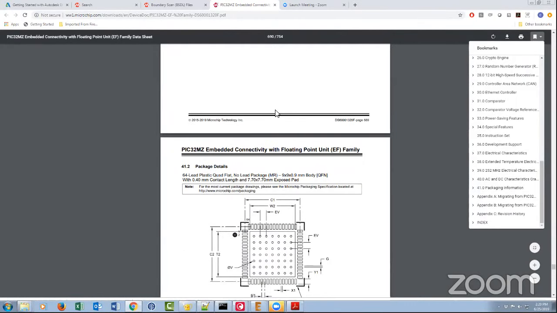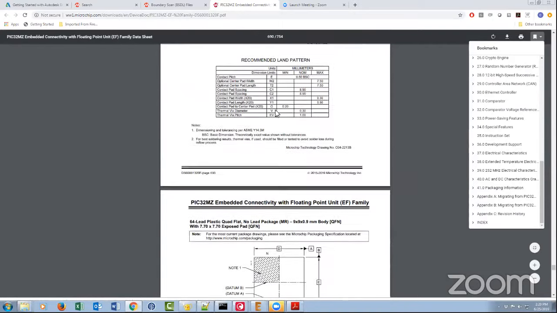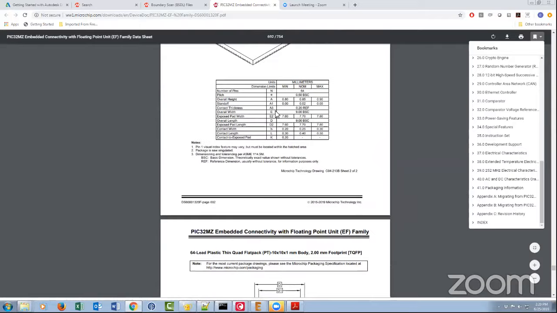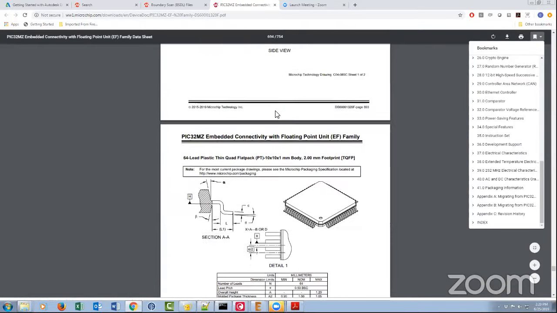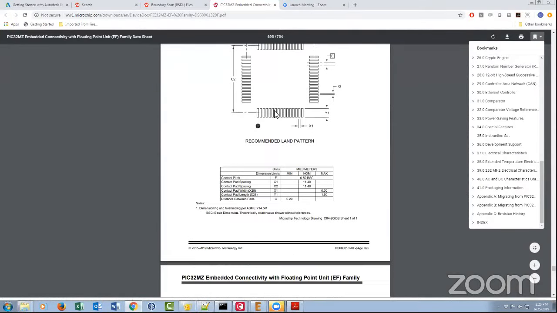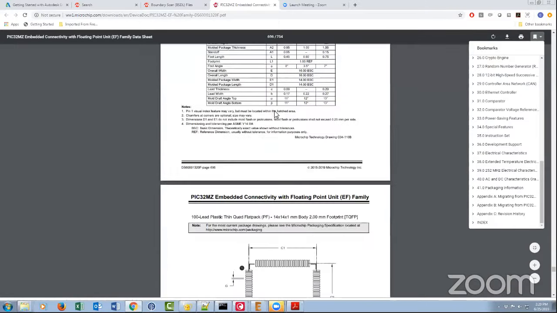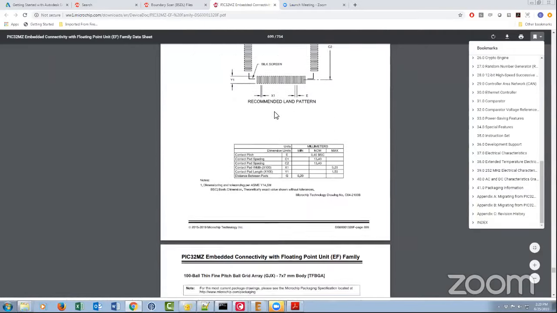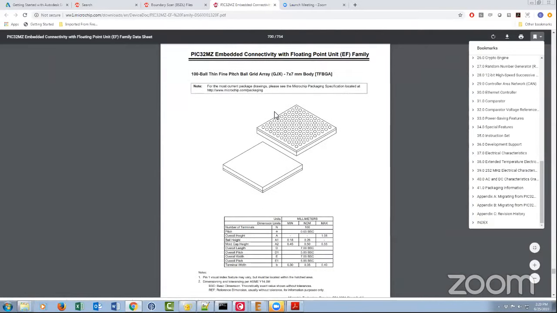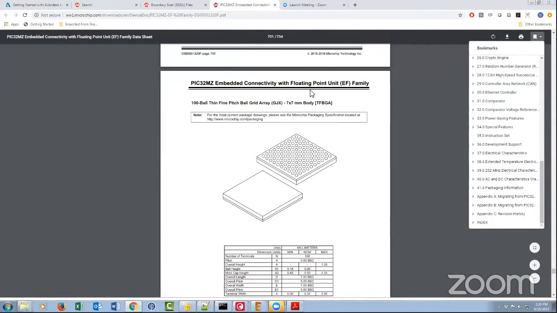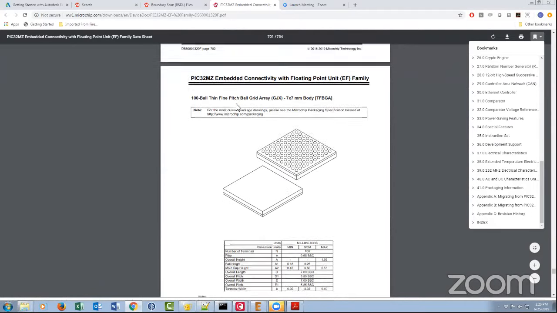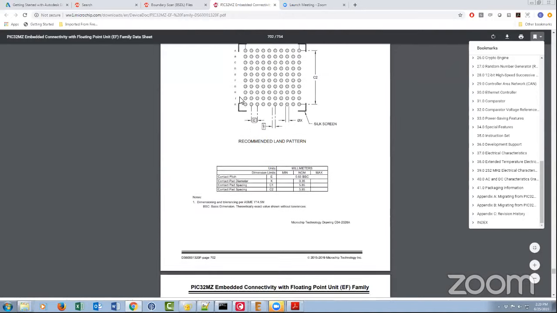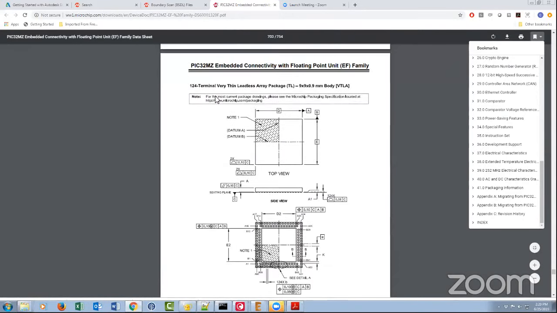We want the 144 pin package. So we go through 64, 64, 64, 64, 100. We're getting closer. 100, 100. So you can see there are some BGA packages as well. And we're going to make a note about those in a second.